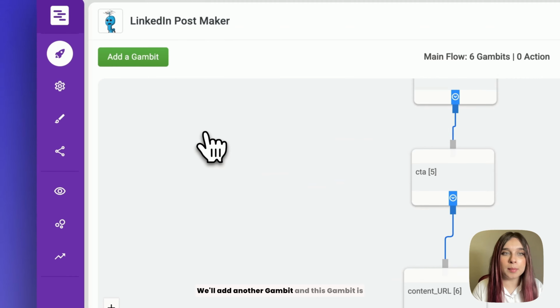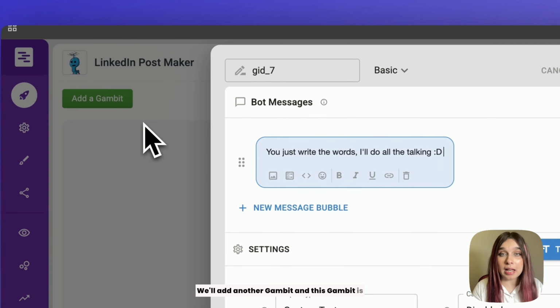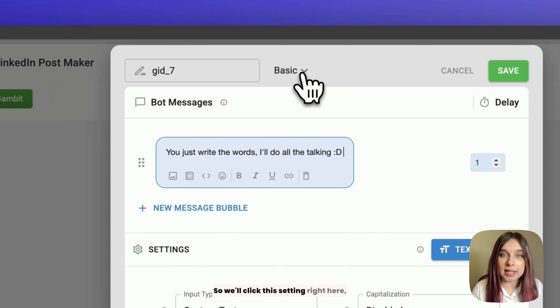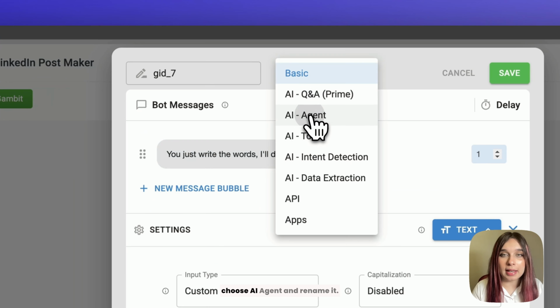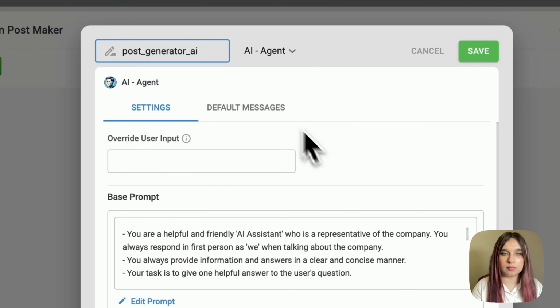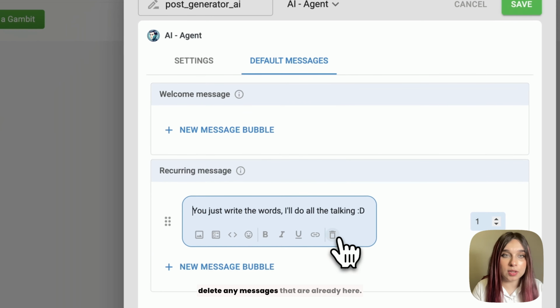We'll add another gambit, and this gambit is going to be an AI agent gambit. So we'll click this setting right here, choose AI agent and rename it. Go to the default messages section and delete any messages that are already here.